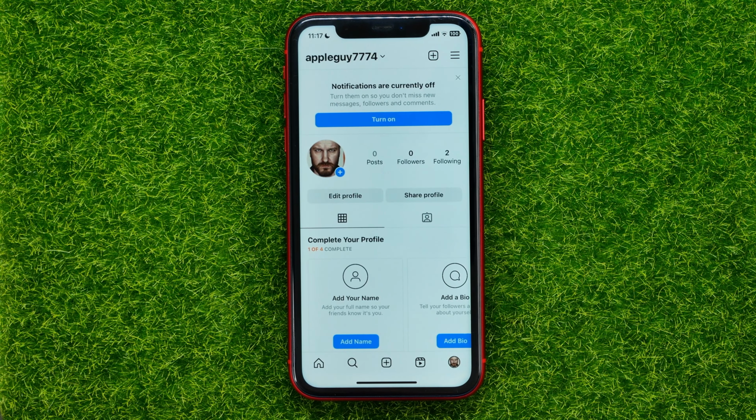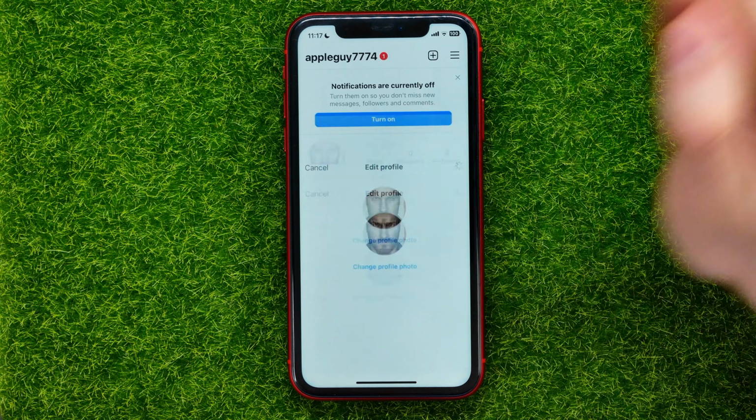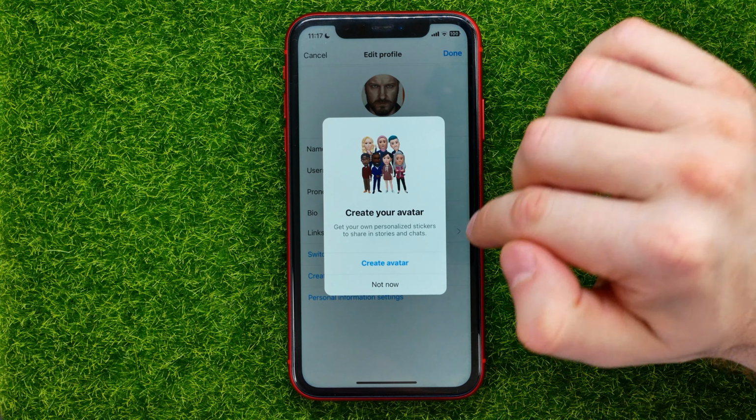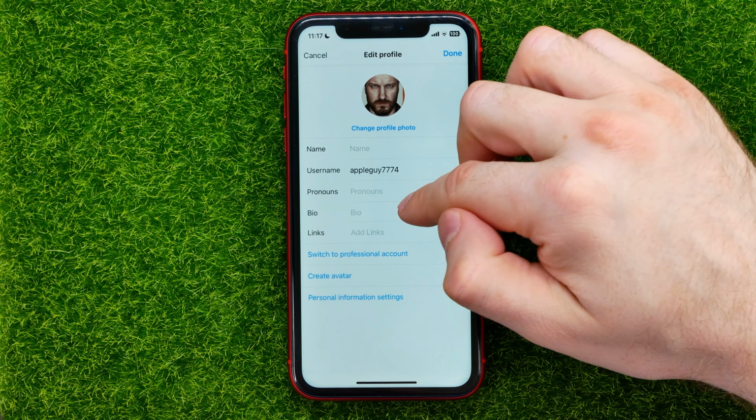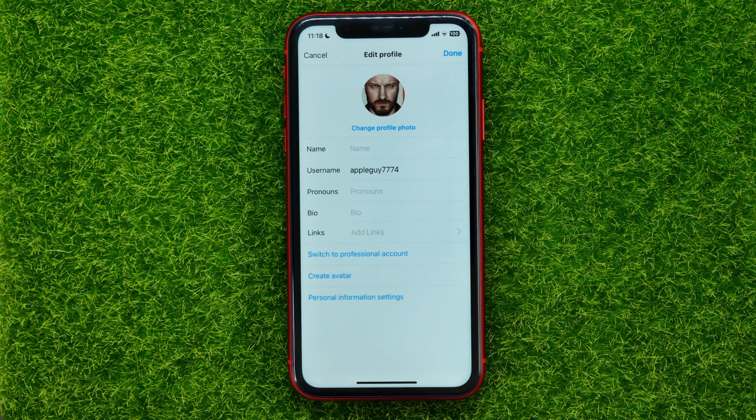And then you can use it in the way you want. At any time you can hit Edit Profile, and then you can create an avatar, you can add name, pronouns, bio, add some links and all that stuff.